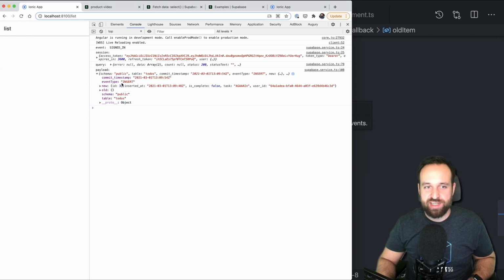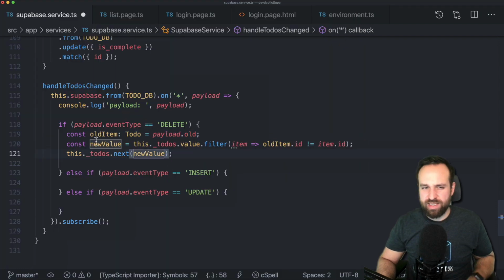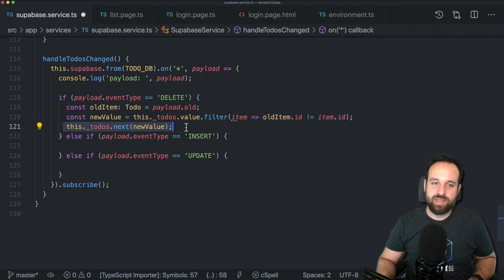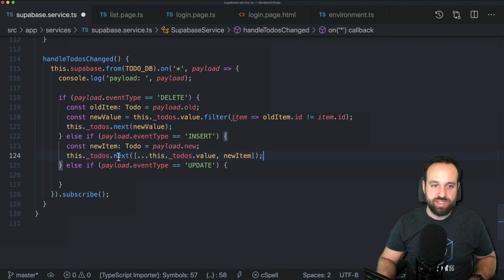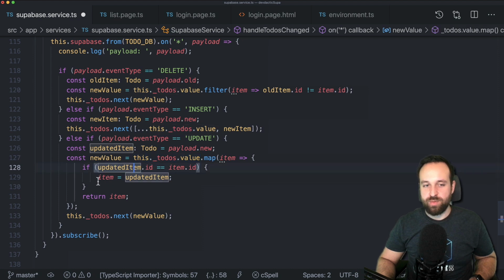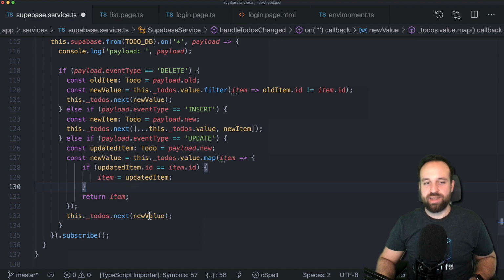In this case here, for example, we had an insert, then it's inside new, and I think it's pretty clear what we're gonna do. For delete, we will filter the current value of our to-dos, filter out the old item, and emit the array once again to our to-dos. For the insert case, we don't need to go through the items. We can just grab the new item and use all the values from before plus our new item. That's it. The update case is a bit more challenging. We once again need to go through our values and check if the item is equal to the updated item ID. Then we replace it and return it anyway. And we set the new value.